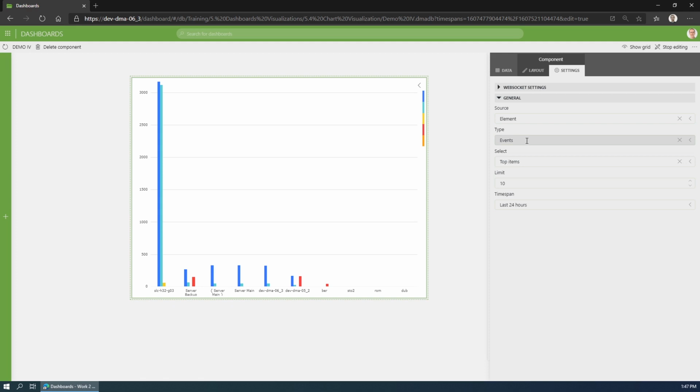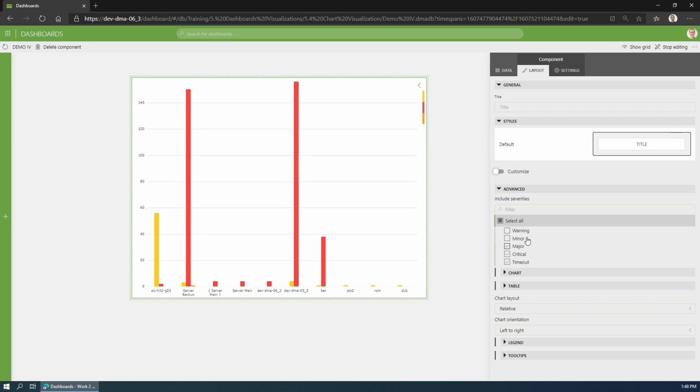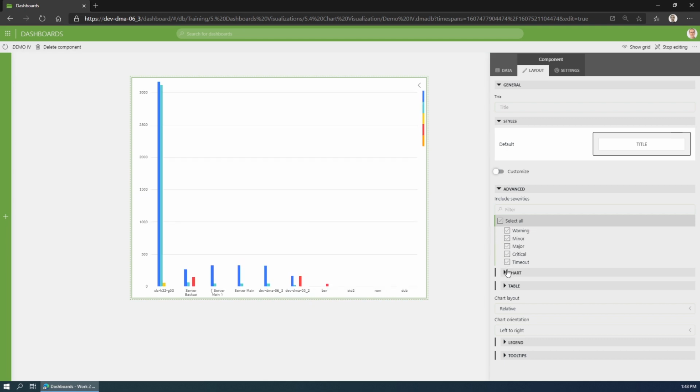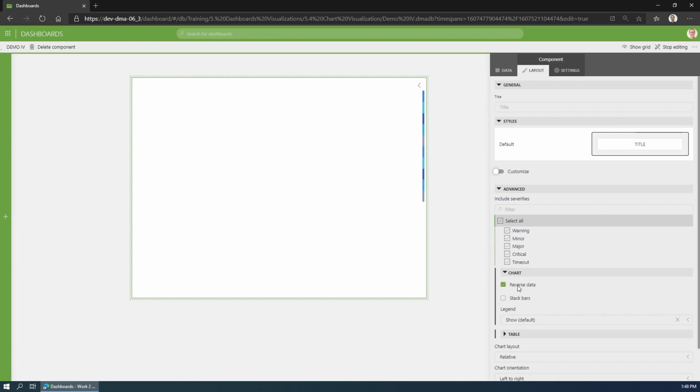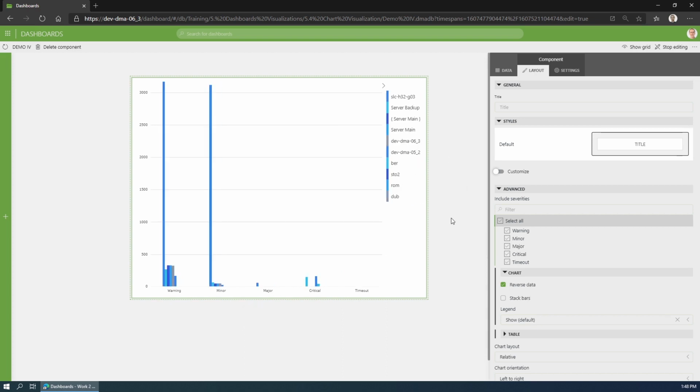You can choose between number of alarms, so number of events, and the time that an element was in a certain state. You can choose between top and bottom charts, limit the number, so change top 10 to top 5, for example, and you can apply a time range on which the calculation is done. In layout, you can choose to set a limitation on the number of severities. You can reverse the data, so instead of having the elements here on the X-axis, you can have the states here, and then you have the elements here in the legend.